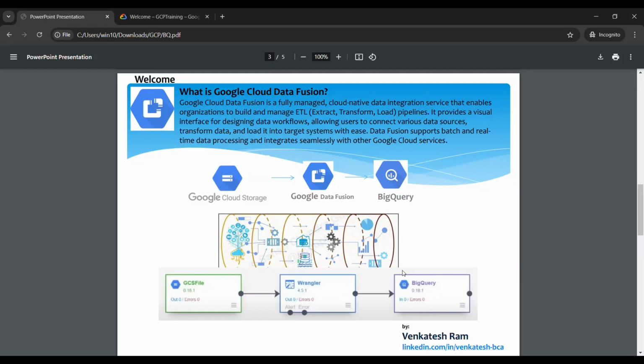What is Google Cloud Data Fusion? Data Fusion can help you build data marts, data warehouses, and data lakes pretty fast. Google Cloud Data Fusion is a fully managed, cloud-native data integration service that enables organizations to manage and build ETL (extraction, transformation, and loading) through pipelines. It improves business and IT collaboration by providing a unified user experience for data wrangling, loading into the target systems with ease.